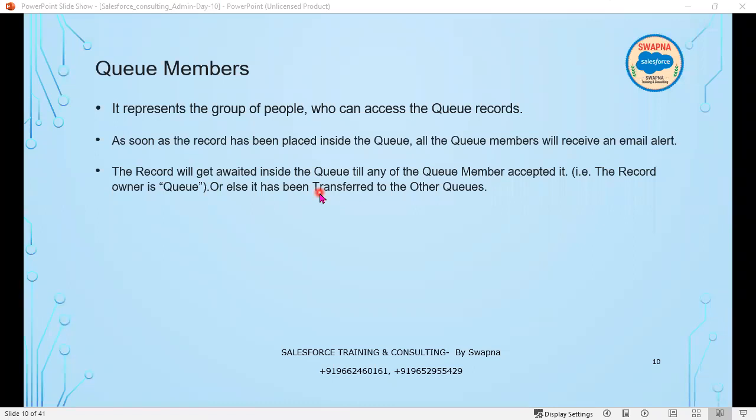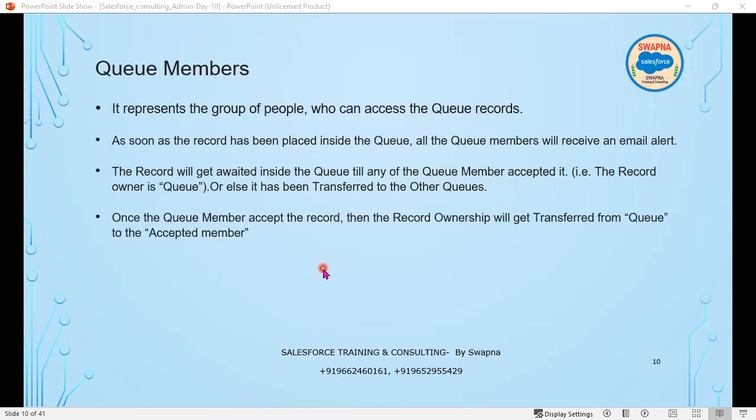That means the record owner should be updated from the queue to that person's name. As soon as it is accepted, the owner is automatically updated. Then the person is owning the record. Once the queue member accepts the record, the ownership is transferred from the queue to the accepted member. Whoever accepts it, the owner changes to their name. As I have mentioned, we can configure one or more queues inside the organization.